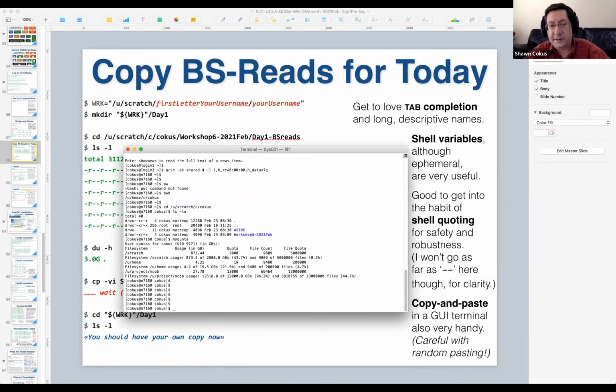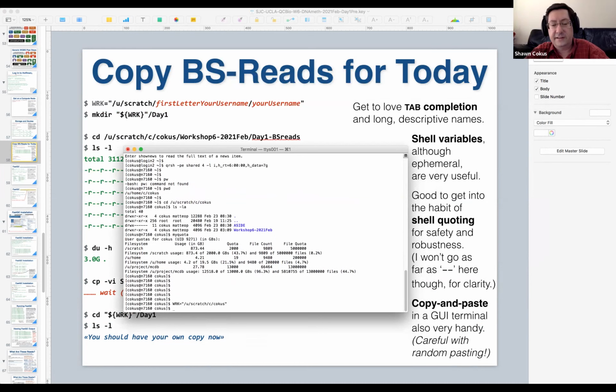We're going to need to type that name a few times, so it's time to learn about shell variables. We're going to give an abbreviation to this so we don't have to keep typing it. So we're going to make shell variable WRK be your Scratch space. For me, that's this. That's now a shell variable, and now I can refer to it like this.